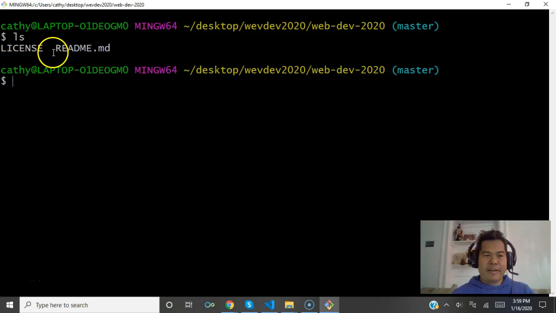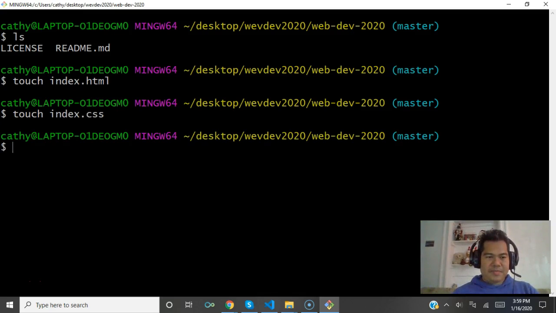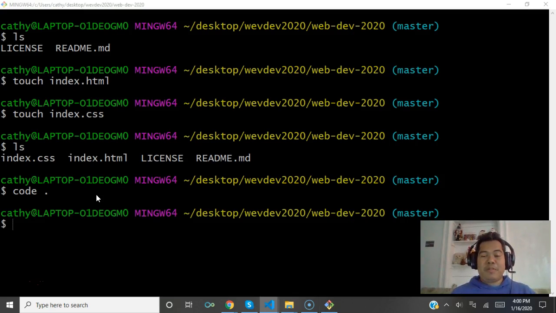Now if we clear it, then check ls show list, we see we don't have any CSS file or HTML file inside this repository. So what I can do, I can just say touch, which means create, index.html, then again touch, which means create, index.css, and now check with ls, we have now 3 files including license. Okay, we have also the readme file. And now what we can do, just write code space bar, then dot, press enter, and it will now open the Visual Studio Code editor.